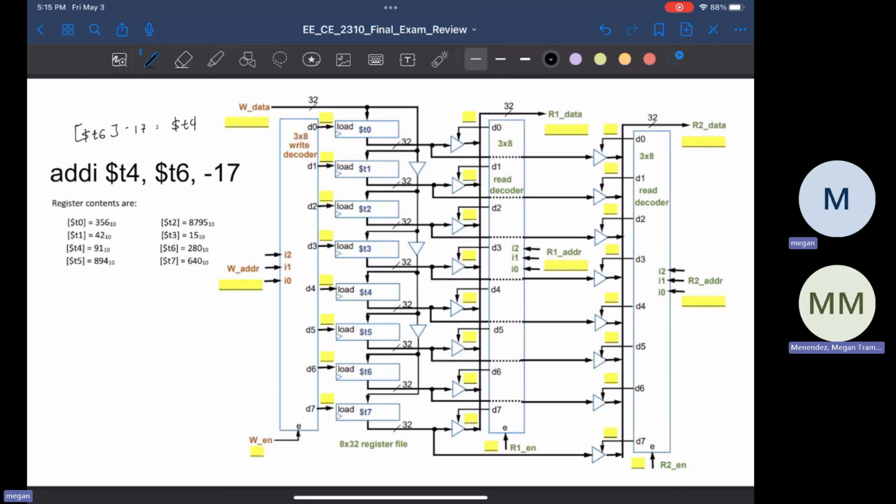Okay, so then we have to think, which ones are we reading from, which ones are we writing to? So we look at T4, and looking at this equation, we're going to be storing the sum into T4, which means we're going to be writing to T4. For T6, we're going to be reading from T6 because we want to find the contents in order to add it to the constant. We don't have to read from the constant or anything like that, so we don't have to use a decoder for that. So we have the write decoder for T4. So let's use the T4.